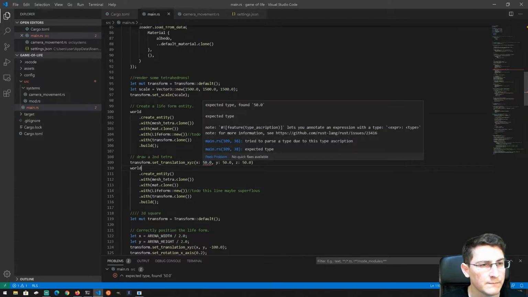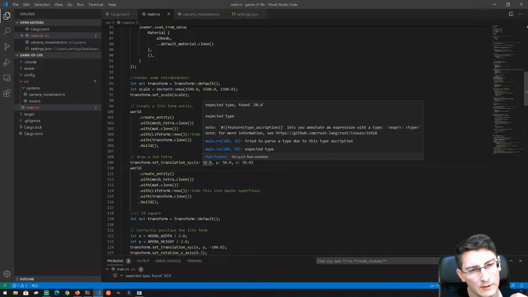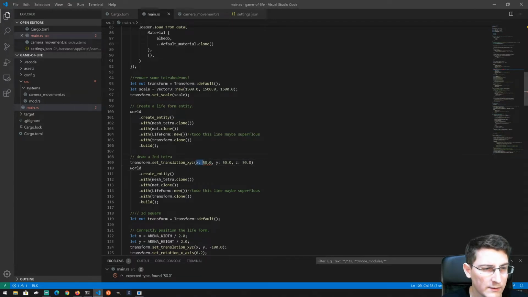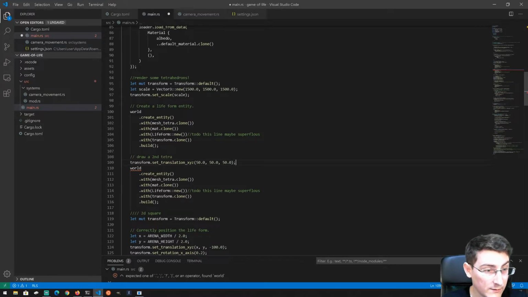Issue there. Expected type found 50. Not quite sure what the issue is there. No quick fixes. Tried to pass a type due to this type of ascription. Maybe we don't need to specify the XYZ. That would actually make a lot of sense. Probably it, isn't it? Yeah, there we go. We were specifying a type or trying to specify something when we didn't need to. Great. Semicolons are important.